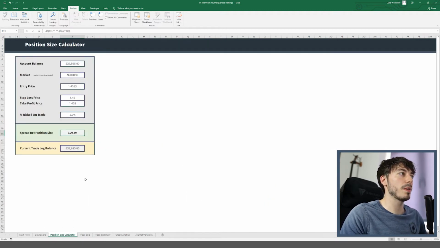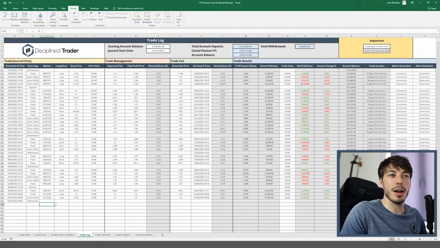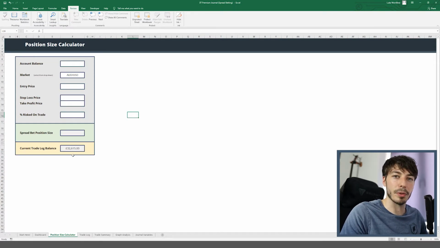Then the spread bet version has a built-in position size calculator. So typically you can leave all these cells empty and this will be fine. The current trade log balance just lets you know what your trade log balance is up to without having to click on it. So the trade log will tell you what your current account balance is in the running account balance column, but rather than having to pop over there and check what that's saying, this will just echo that number for you so that you don't have to do that. So it just makes filling this in easier.